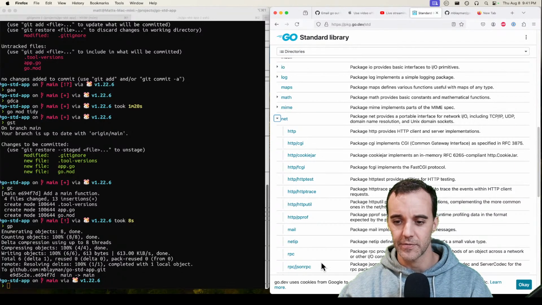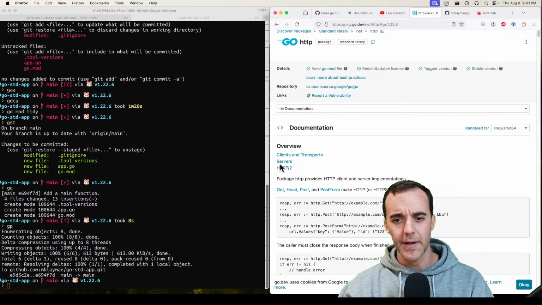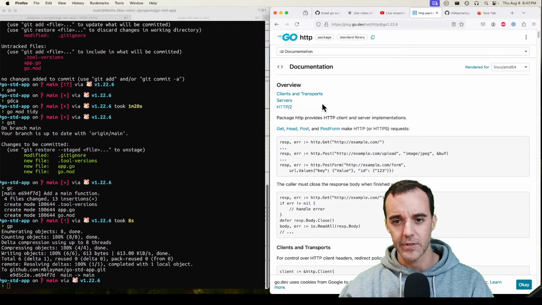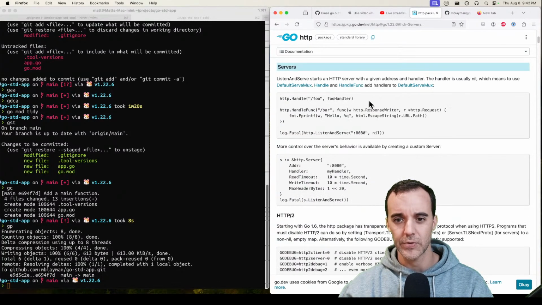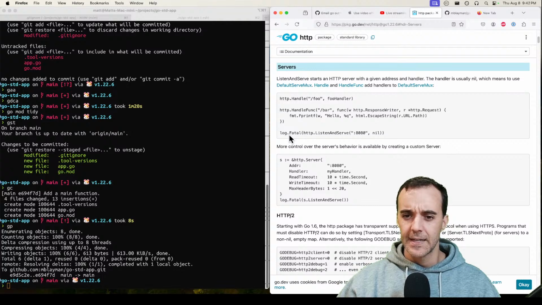RPC, JSON RPC stuff, that's interesting. But I'm pretty sure where we want to go is net/http, a very common, popular package. There are clients and there are servers in here. We are not interested in clients. We are more interested in the server side. So we'll see how all of this works. I don't know why they wrap that in a log.Fatal. That's curious.